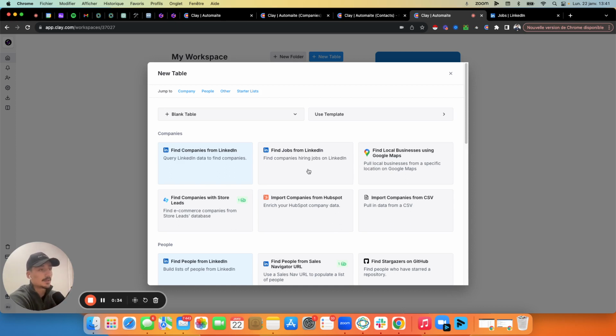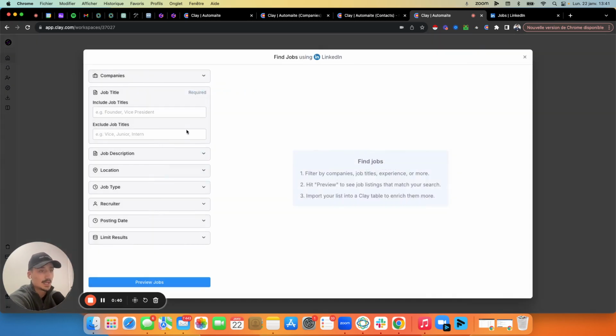So here, once you're in Clay, you just want to create a new table and you want to click on find jobs from LinkedIn. And then you're going to have this, and on the left, you'll need to basically filter out the jobs that you want. So let's say there's different use cases. Like let's say you're a recruiter and you want to find a specific job that you have expertise in or whatever it is. You can include the job titles here.